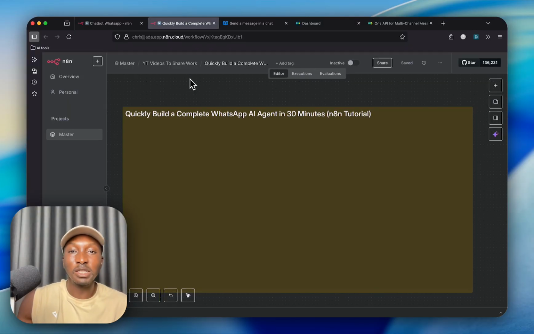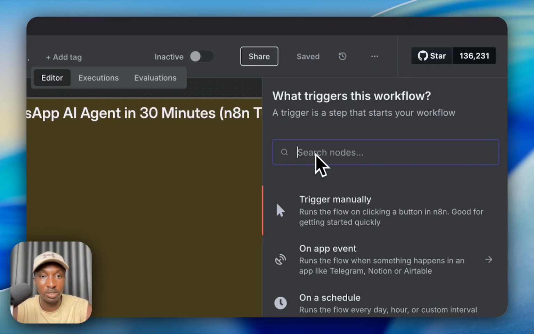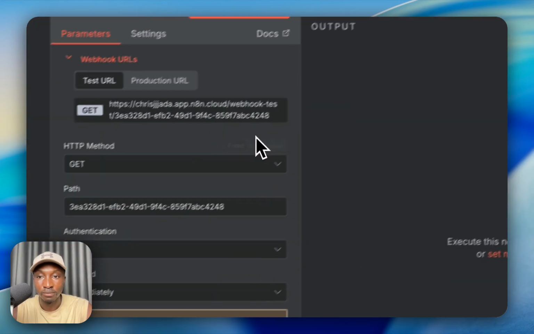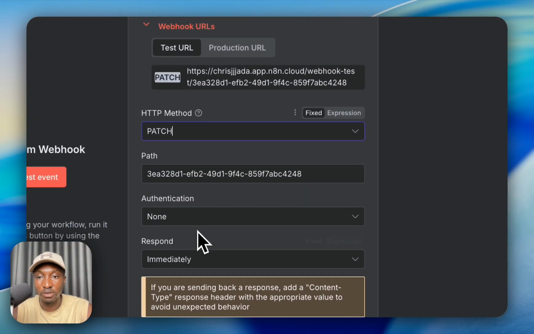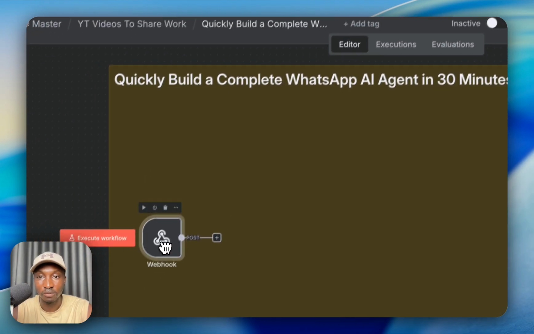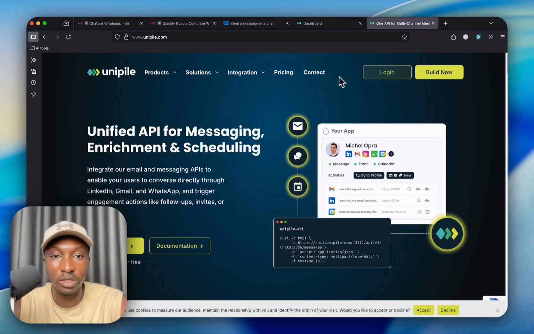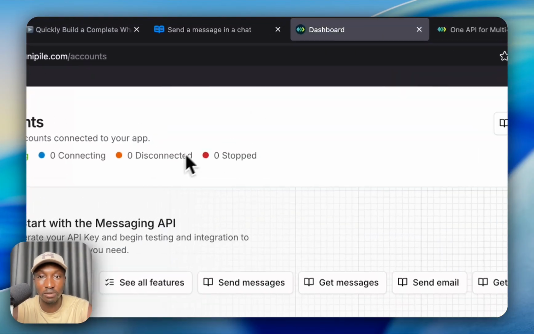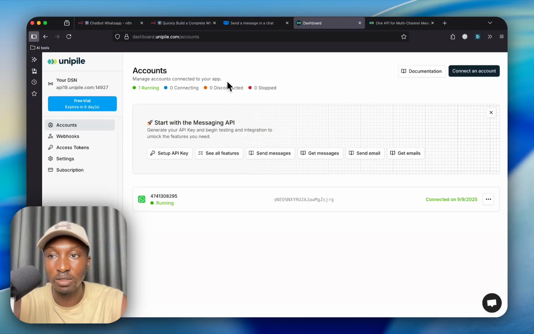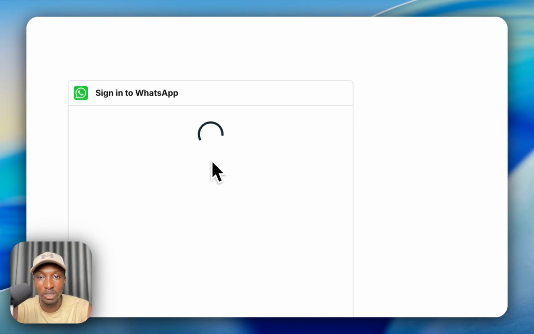All right, let's get into actually building this super simple flow for setting up WhatsApp in n8n. The first thing we're going to do is start with a webhook, change the method to POST, and use the test URL. That's fine for now. Then we're going to go to Unipile and create your account. Once you've created your account, you get to this page, go to connect an account, and pick WhatsApp.